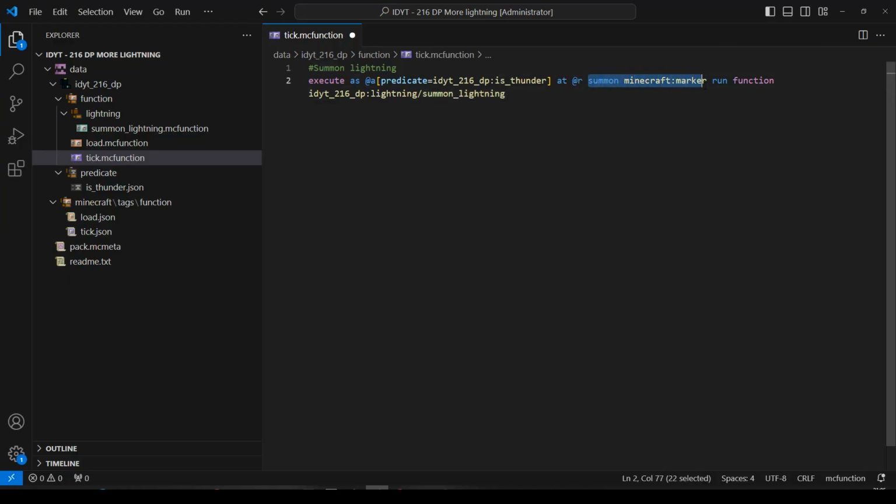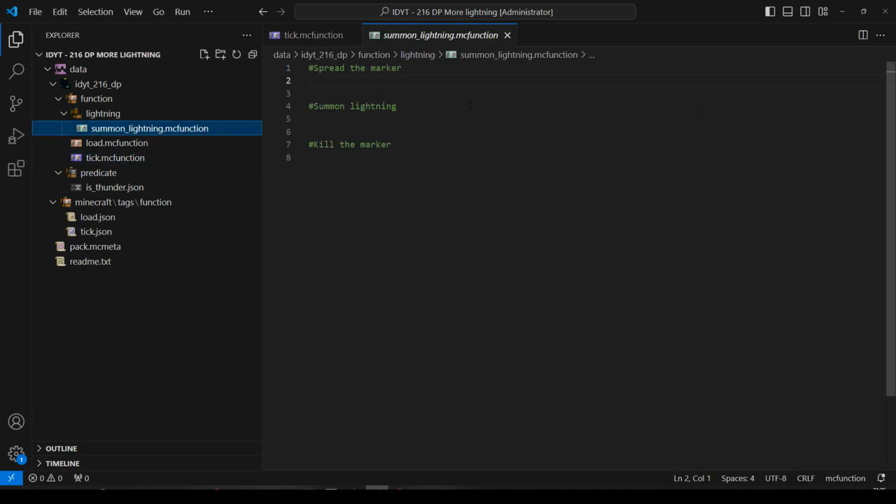We're going to summon a marker so that suddenly a marker is going to appear literally at my feet. And then I'm going to run the function summon lightning, and that function is going to run as that marker. Okay. So let's go to summon lightning.